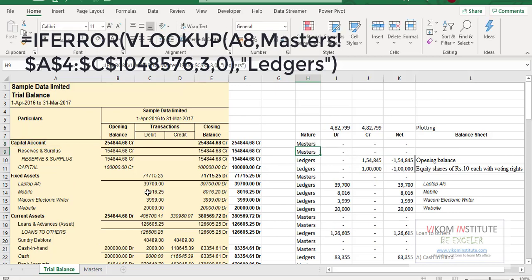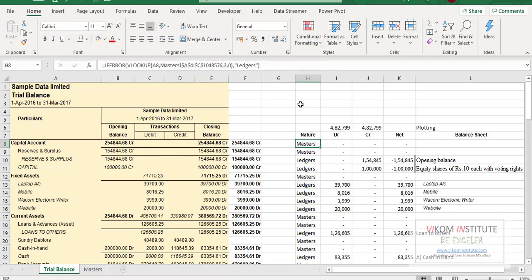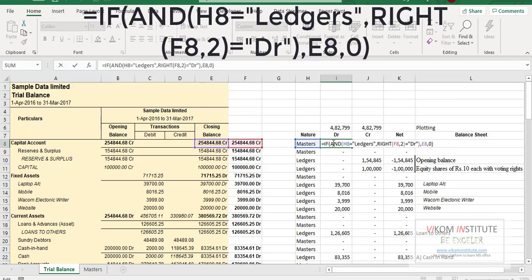Now here it is. So I have used this formula and drag and drop. Now what I need to do is extract debit separate and credit separate. Now this is the third step. For that I have used the AND function, and here I have selected masters.